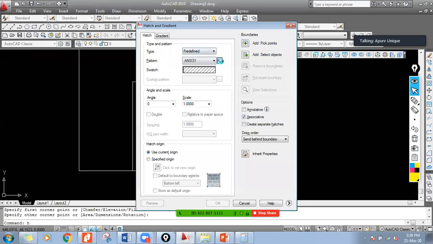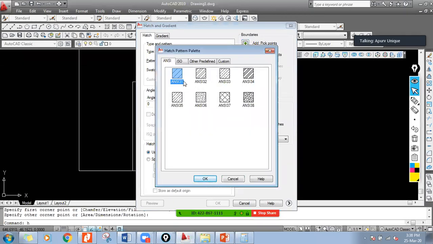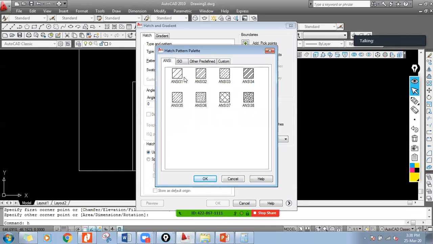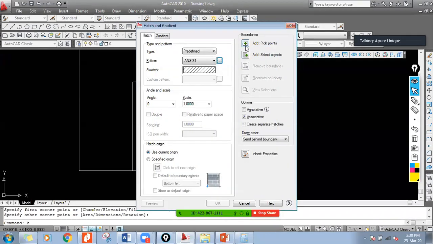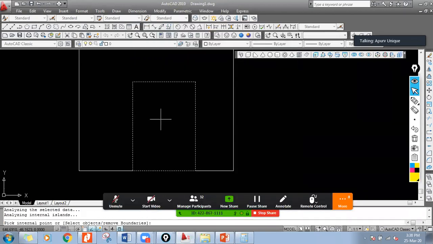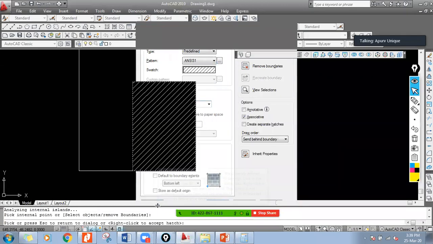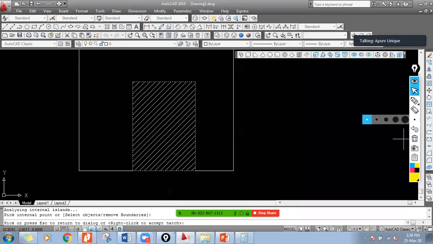Hatch means different patterns are available, right? This type of pattern is available automatically, ready-made in your AutoCAD software. Correct. This is the hatch. Suppose I take this 45-degree ANSI 31. You need to specify the region in which you need to hatch. Suppose I need scale 4. Just preview. Are you able to see?